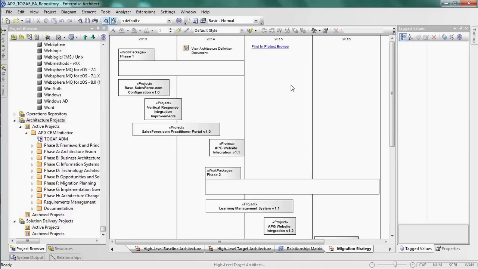But here we're just showing how we can very easily represent a conceptual migration strategy, which is again the whole idea of the EA project, showing that, based on how we're going to get to that target architecture, we have to get to this in 2 phases, representing those as work packages, and then a set of solution delivery projects that are brought to bear to drive towards the realization of that target architecture.